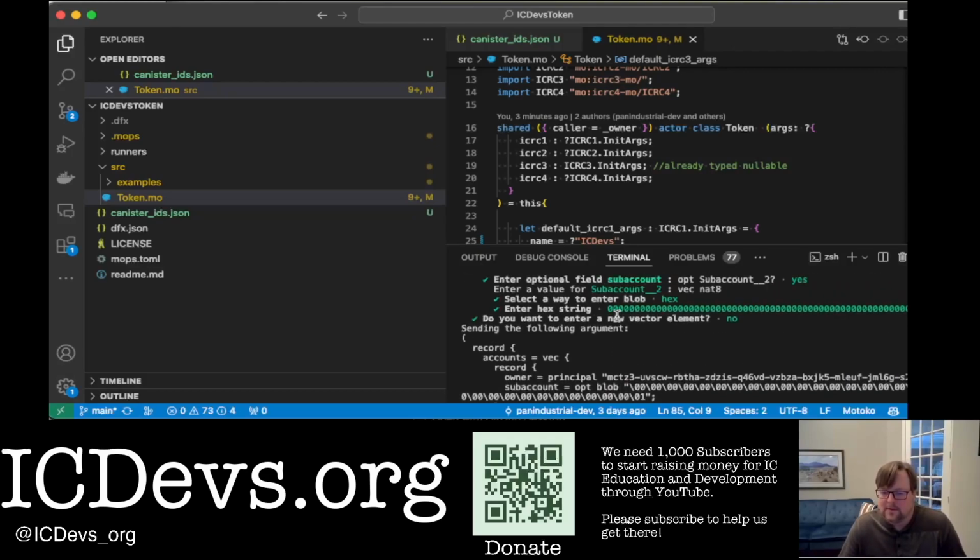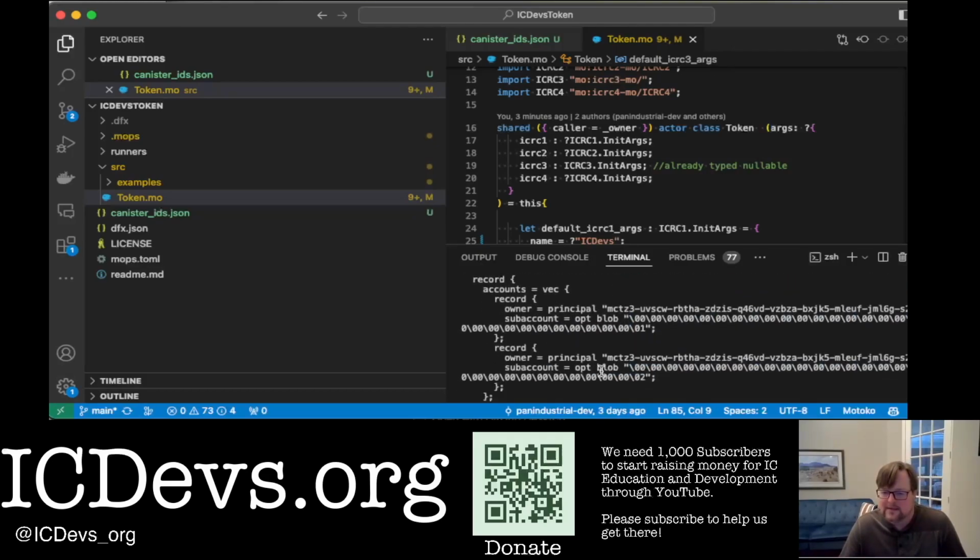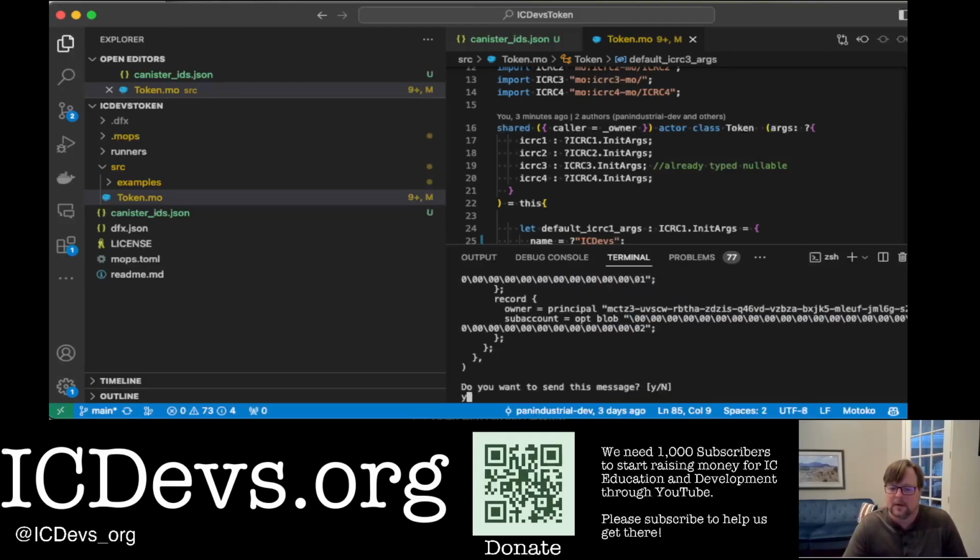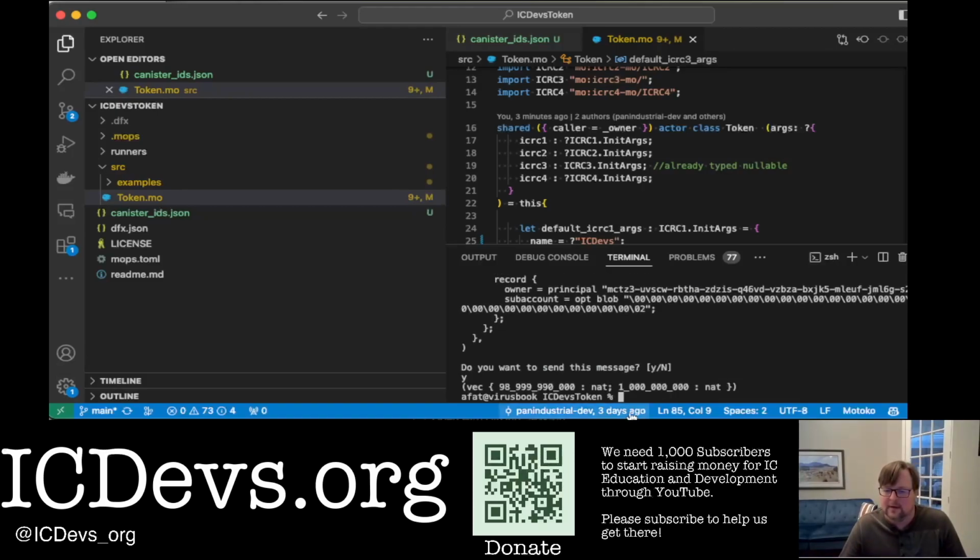And so this is what ultimately gets sent here. We're going to ask for these 2 balances. Yep, we're going to send it. It should send, and we get back the vector of the first account having this many tokens left and our second account having this many tokens left.